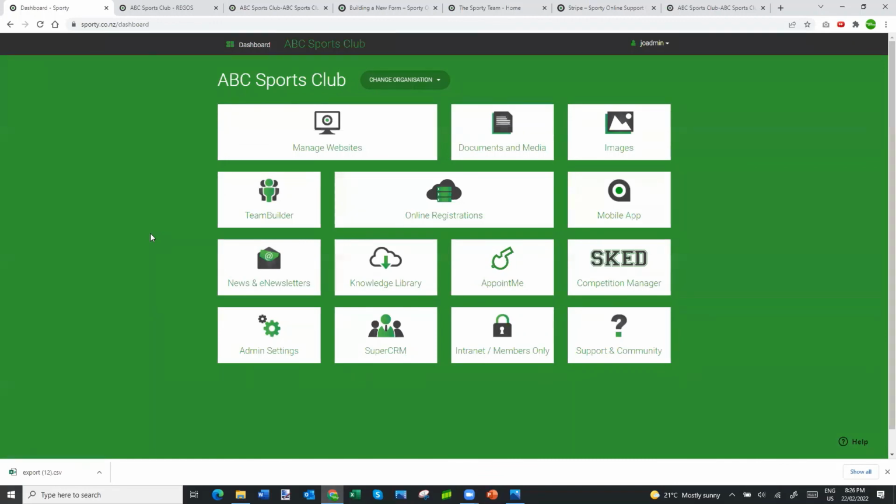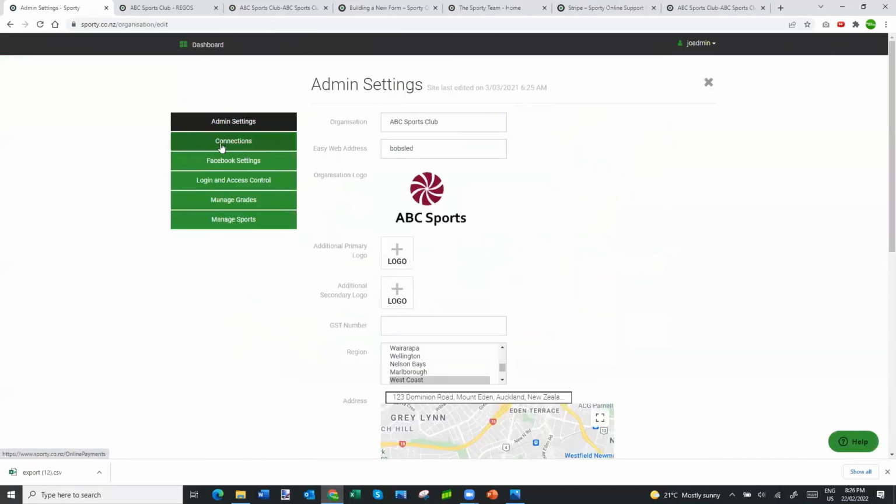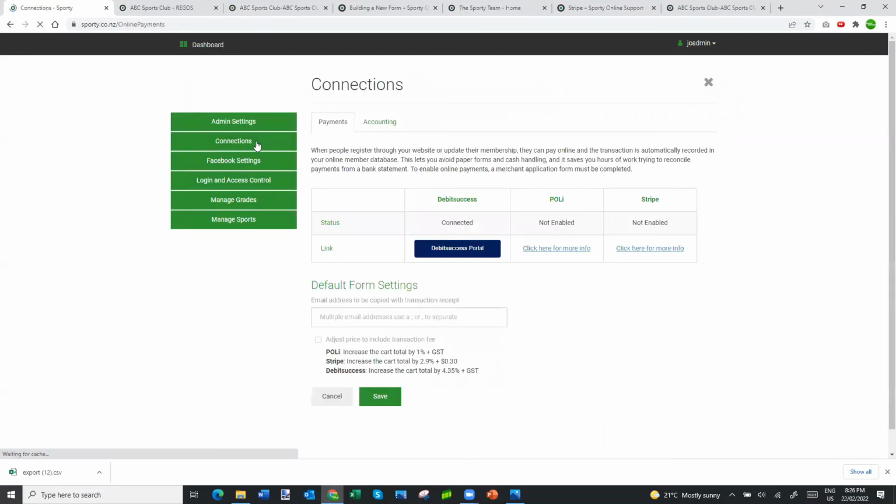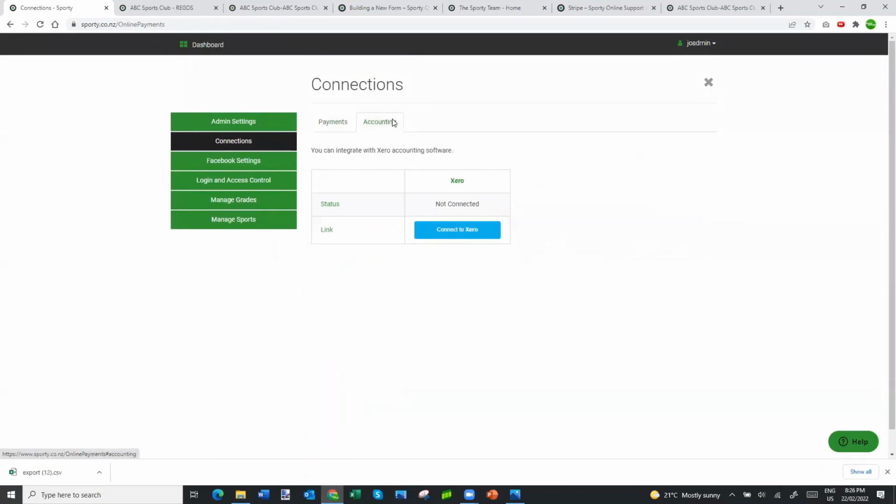It is one platform. Probably the last thing, Joe, because of the admin settings we did in the earlier session. So for those of you that only joined in the second session, through the admin settings tile, a couple of things. In here, there's a connections tab or button. This is an area where you go to enable yourself for online payments. There's also a second tab. It's a bit hard to see on this layout, but it's accounting. And clicking that, this is where you would connect to Xero if you want to integrate with Xero.